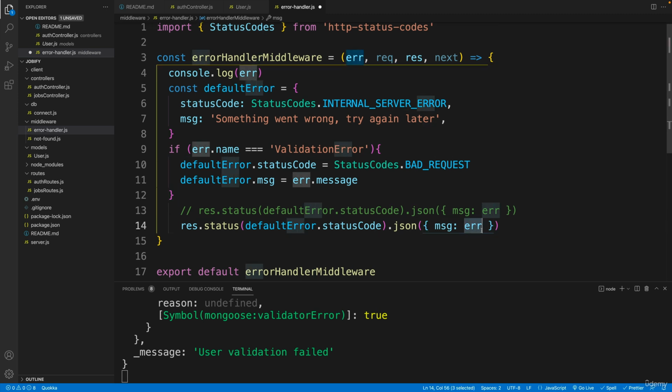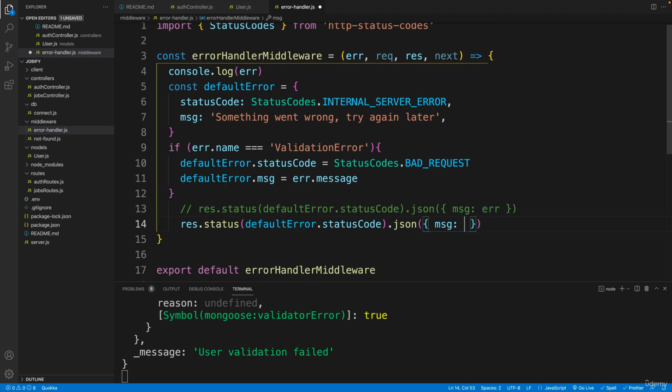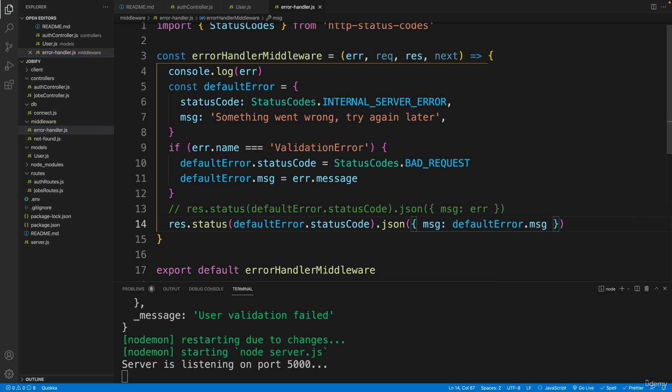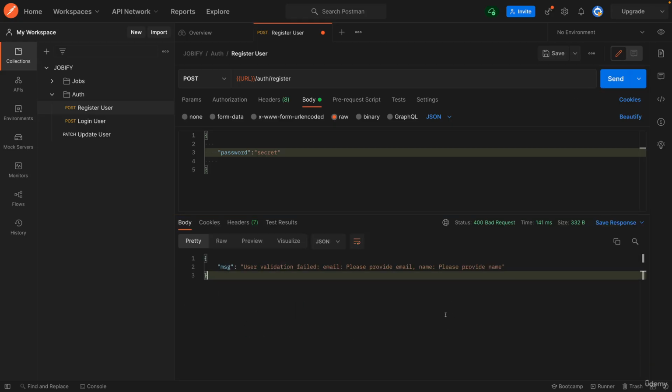And instead of the error that we're sending back, what I want to do right now is send back the default error and then the message. Let's save this one. And what you'll notice right now in the Postman, once we send it, we should get back 400. That's number one. And then we get this message: user validation failed, email and name. And definitely you can keep it like this.